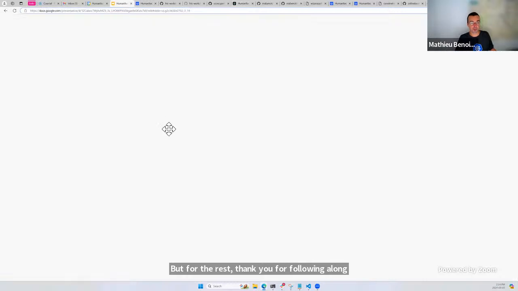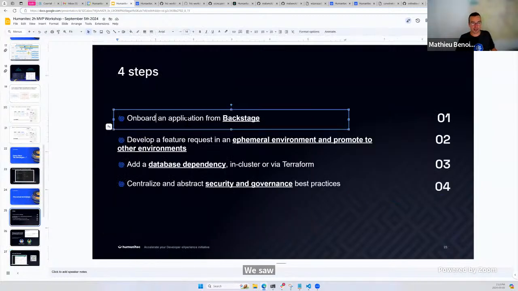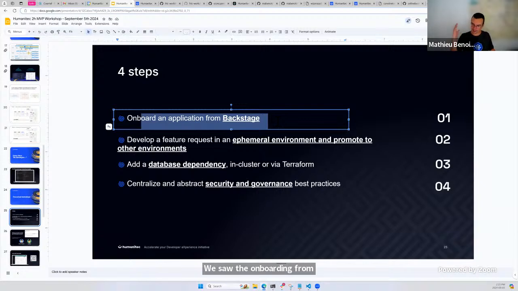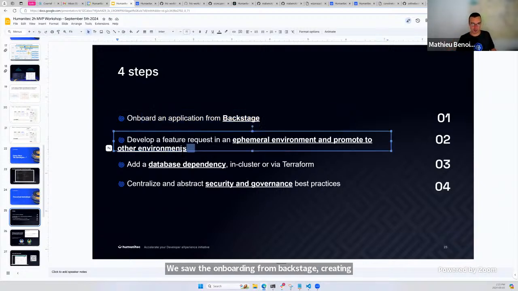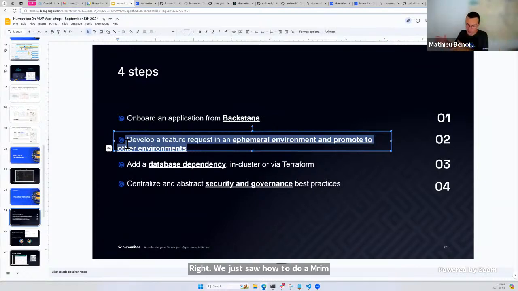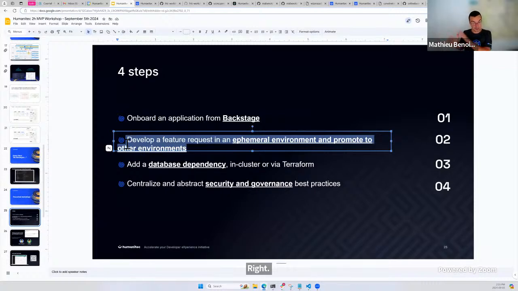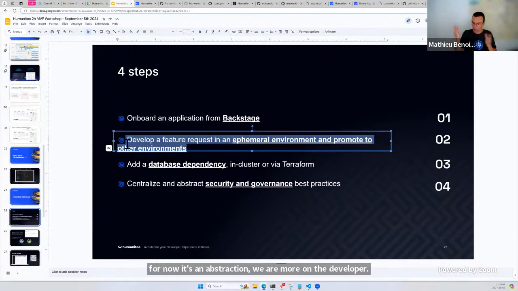Cool. So what we have seen here, if I go back to my list, we saw the onboarding from Backstage, right? Creating scaffolding, onboarding a developer project, which is good, right? We just saw how to do an ephemeral environment, to create a new environment and to destroy the environment and associated resources, right? I will go into more detail about the resources because for now it's an abstraction. We were more on the developer persona here. What I want to show you now is promoting to another environment. There is no magic and no more than what I already said.